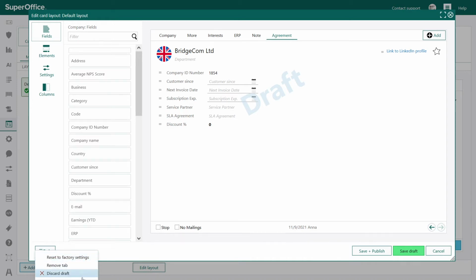You could also choose to discard draft, and this will discard all changes and resets to the published version of the screen layout. And when you have finished designing, you can either save to draft. So you can click this button if the layout's not finished yet, and if you want to discuss the customizations with your colleagues before publishing. You can also save and publish, and then it will publish the layout to the selected user groups. Or you can click cancel, and then it will discard all changes.